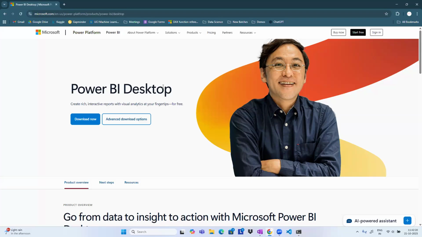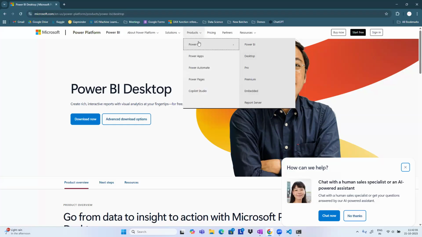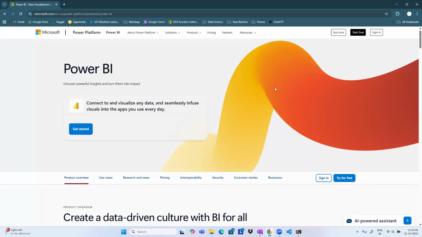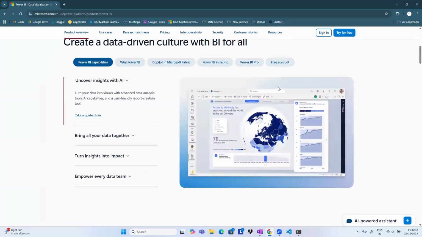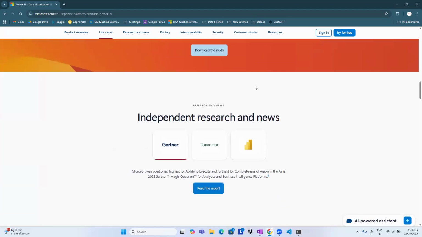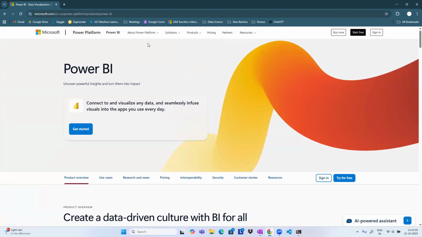So what is this Power BI Service, guys? Power BI Service is another platform, a web-based platform, where we can manage all these reports that we design with the help of Power BI Desktop. Don't worry about all these things, we are going to discuss all these applications in our coming classes.